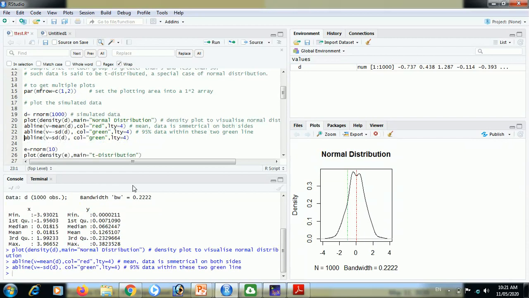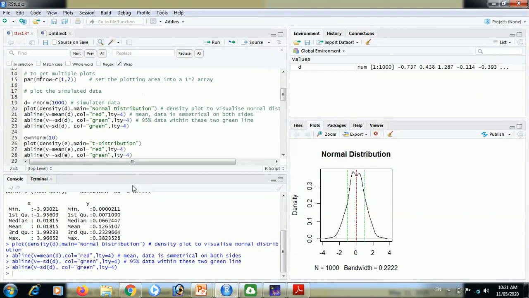We'll plot the standard deviation, one value to the left of zero, and we'll plot that standard deviation towards the right side also. The data within these two green lines is 95% of the total data, and 5% of the data is at the two extremes. Therefore, whenever the data which we got experimentally lies within this region, the probability of that data being true is 95%. That range is called the 95% confidence interval.